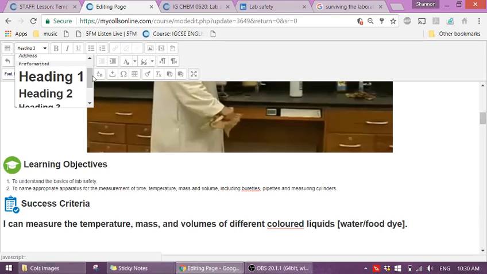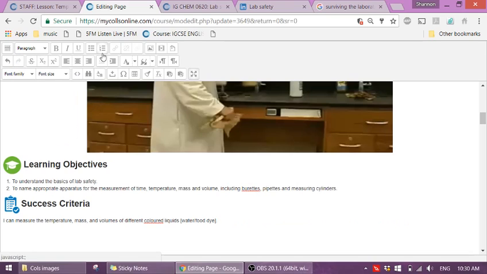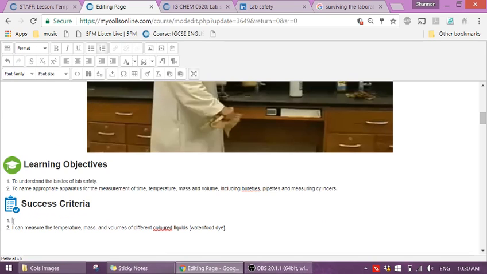And then our success criteria, we want to format into paragraph, and let's make it, all right, so I will be familiar with the basics of keeping safe in the lab.